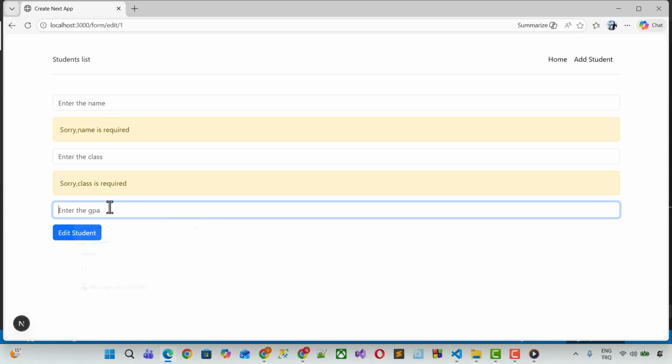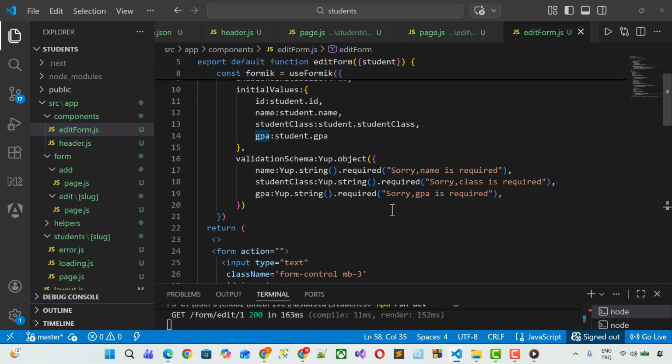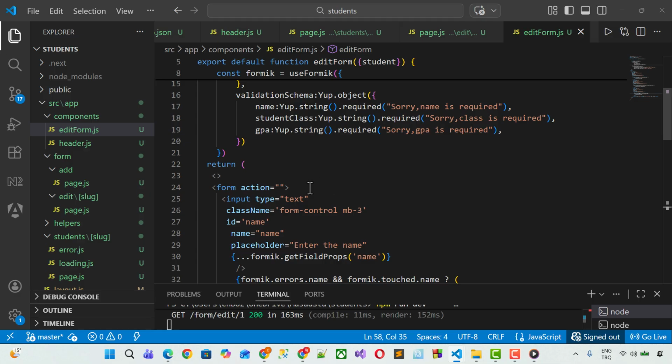So validation works perfectly. Now we have a pre-filled form, live validation, and user-friendly error messages. Next step, we will connect this form to the backend and implement the update request.